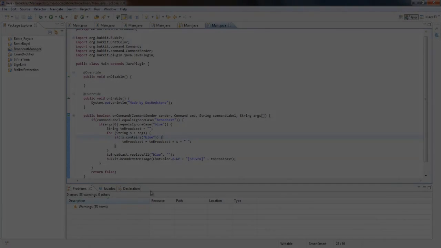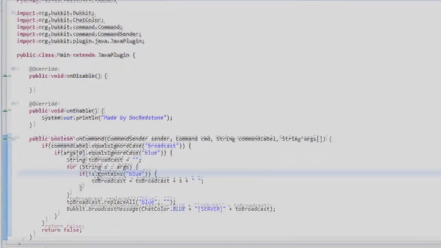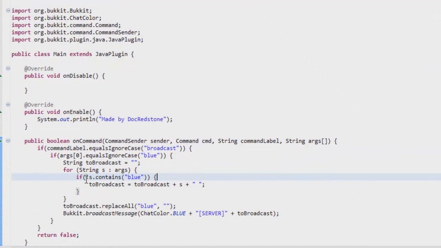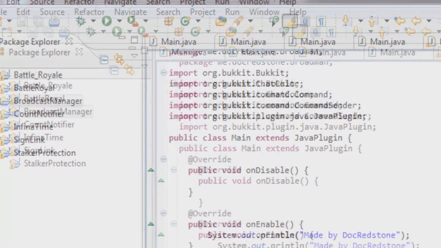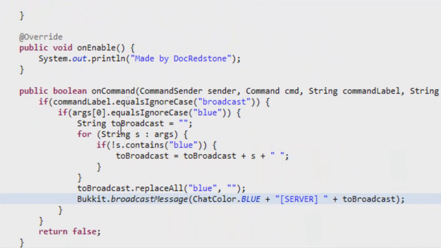So back to Eclipse. Okay, so we're back in Eclipse, and I also wanted to mention that I was having a slight issue with if s equals blue. It was not equal to blue, because there's actually a space on either side of blue. So I changed it to if s does not contain blue. So it doesn't care about the spaces, but it sees that it contains blue, and so it won't add it. And we're gonna add a space after that, so it's not right next to it. Save it once again.